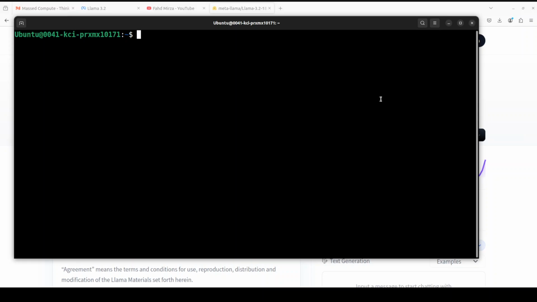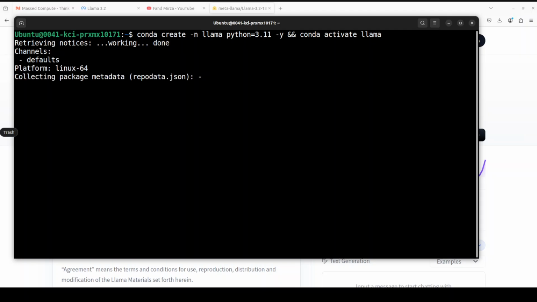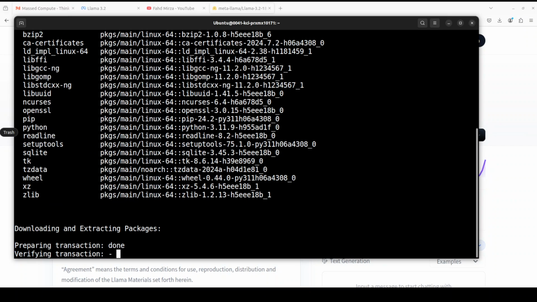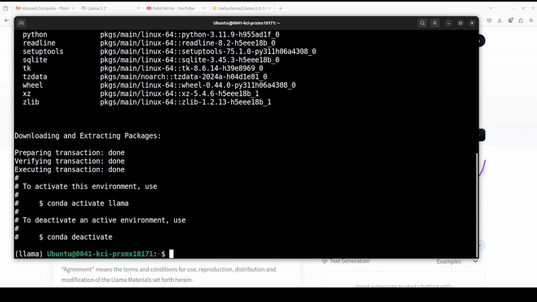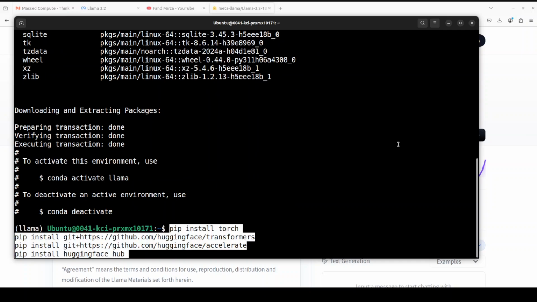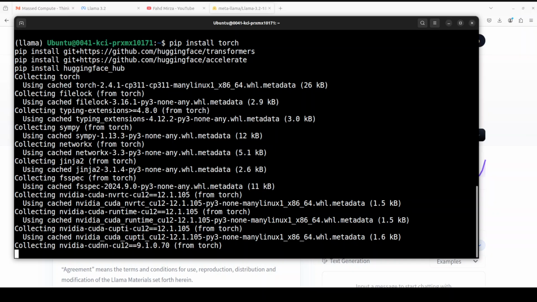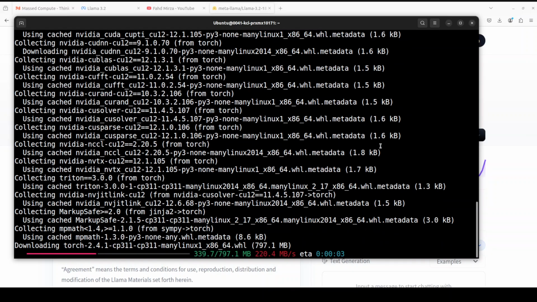It should be good. Okay, so the first step, let me create a virtual environment with Conda. It's always a good idea to do that. Let's wait for it to get installed. That is done. Let's install some of the modules like transformers, torch and stuff. This is going to take a couple of minutes.